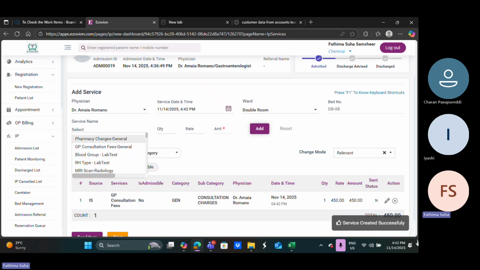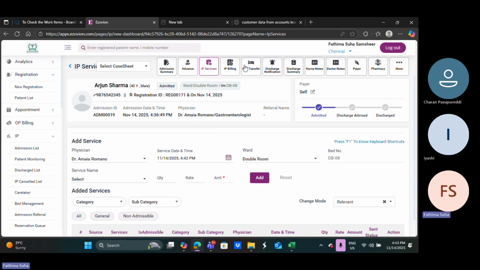So you can see the send status is mentioned as N because the item has been sent. Once you click on send item, this send status will show Y under lab and radiology test. So this is how we add the services in IP. Next is the nurse notes.